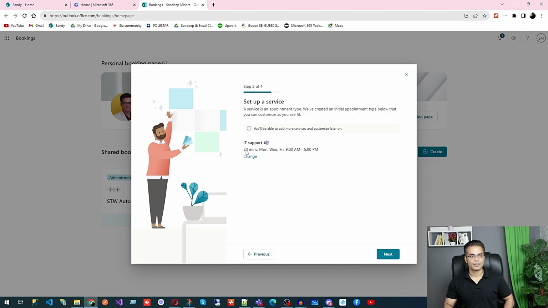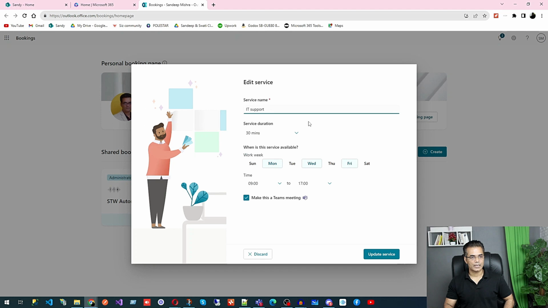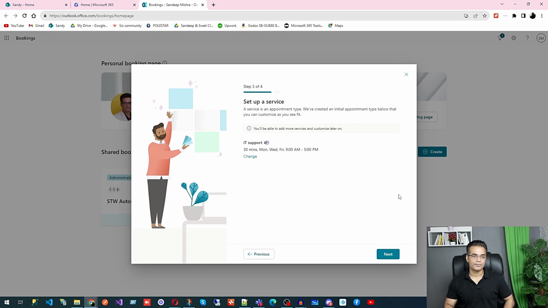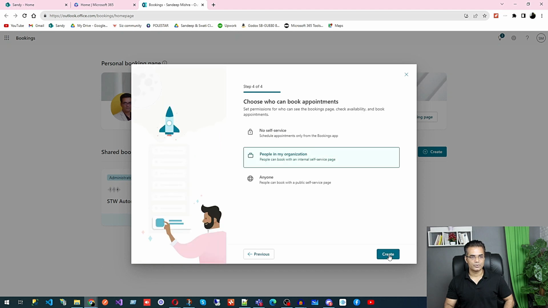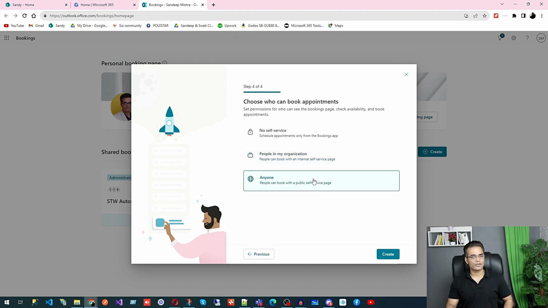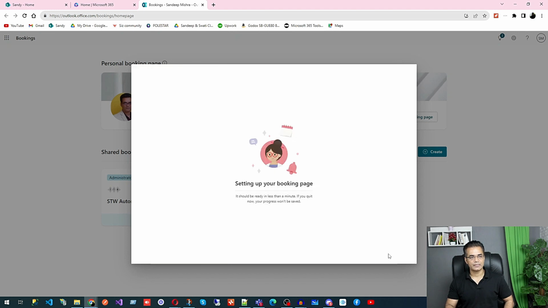Then here, set up services. For example, IT support is there by default. If you want to add more, I think we can't add from here, but we can add from the admin page. So you will click next, then self-service. Choose who can book an appointment. Self-service means people in my organization or anyone. So we can choose anyone, so anyone like a customer can also book an appointment, and then you can click on create.